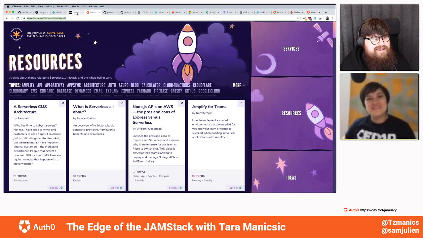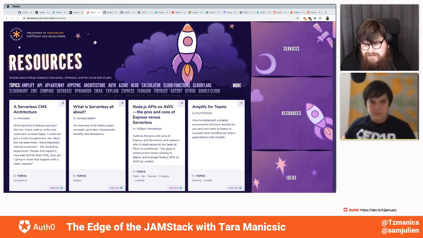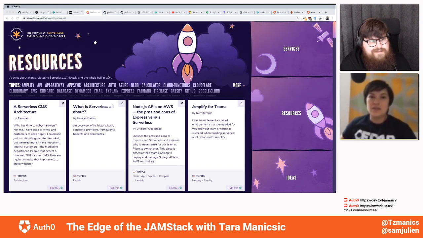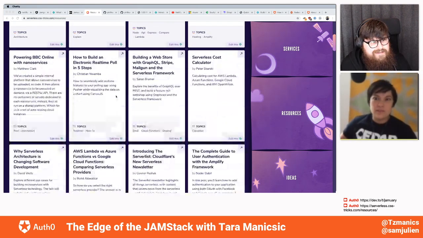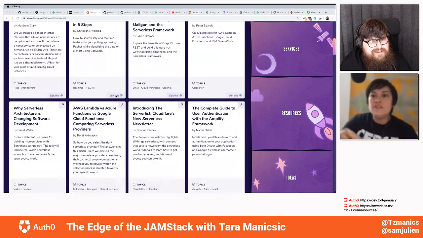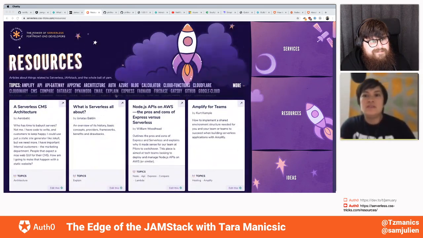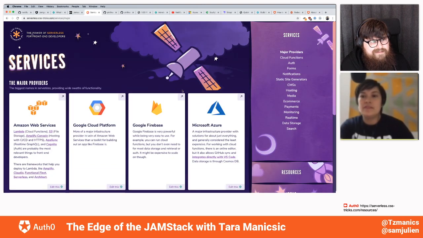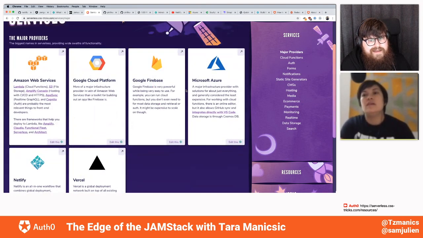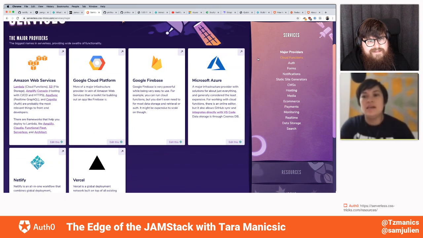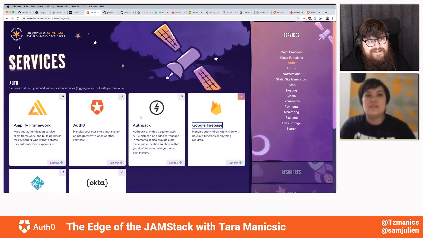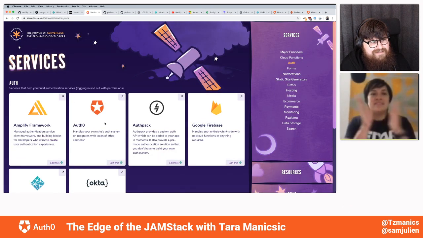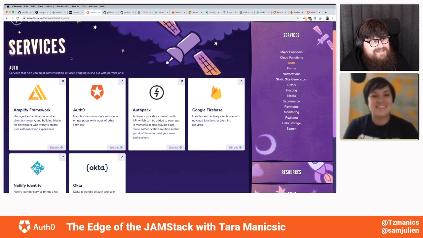This serverless page for CSS-Tricks is really awesome. Yeah, it's a gold mine, there's a ton. I had never seen this before. If you go to services, click on services in that right menu, this is my favorite thing. That whole list right there is amazing. I noticed we are right there on the services page.